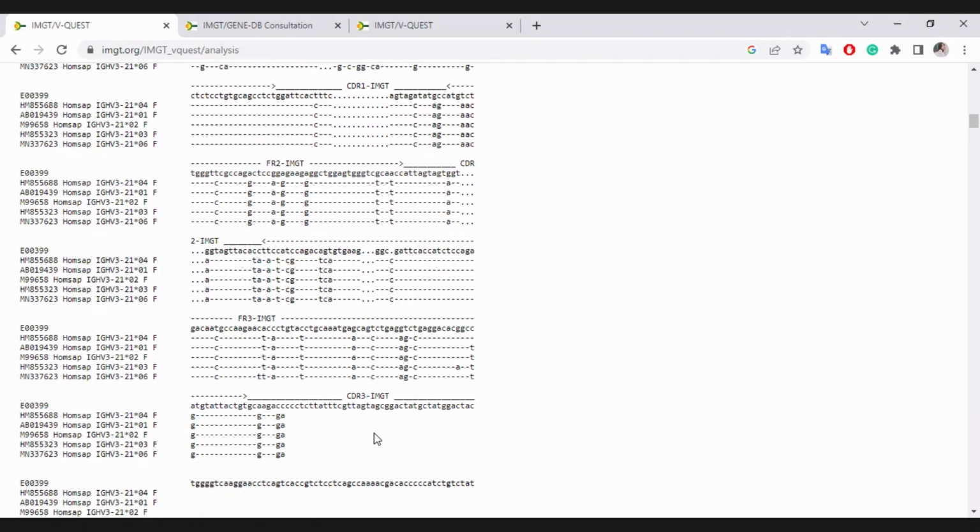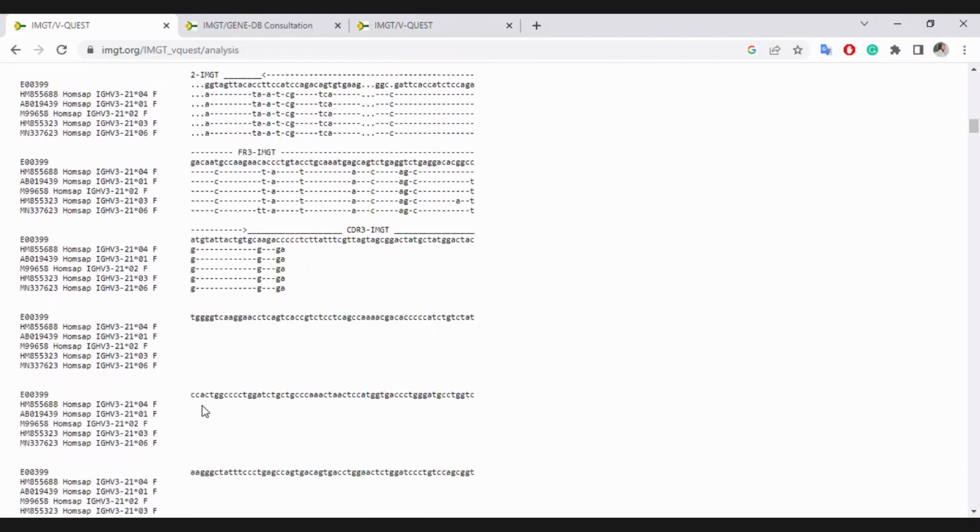You have your mouse sequence, and then you see the Homo sapiens. Once more, you see up until where the CDR3 goes, okay? Yes. Perfect. So you can take this.